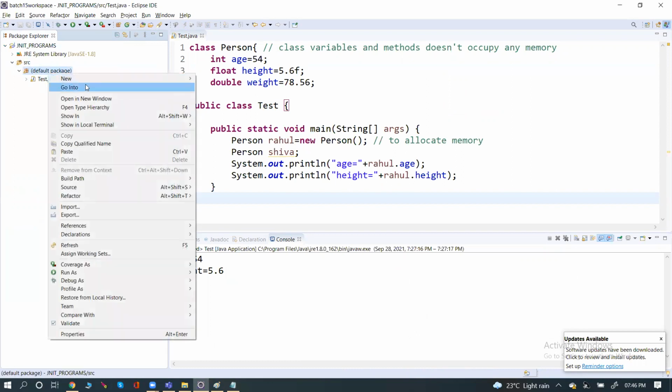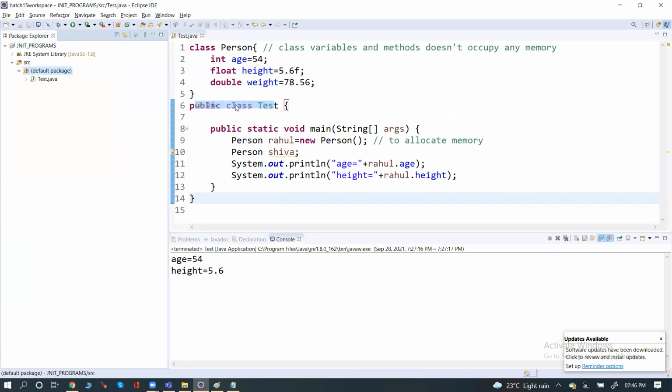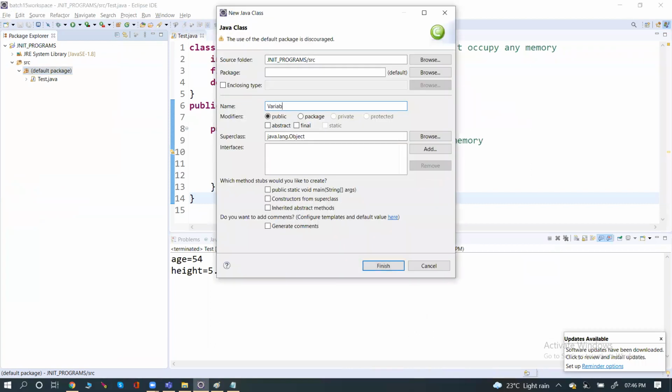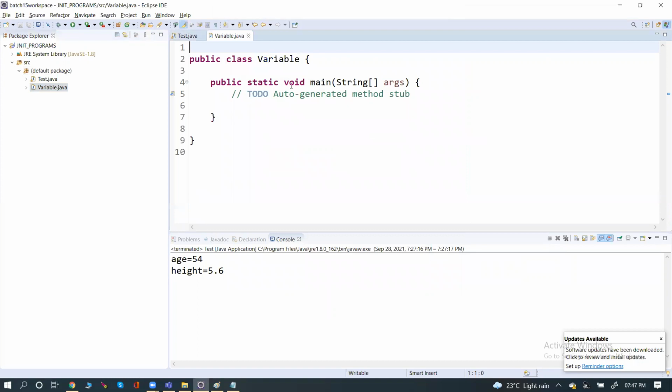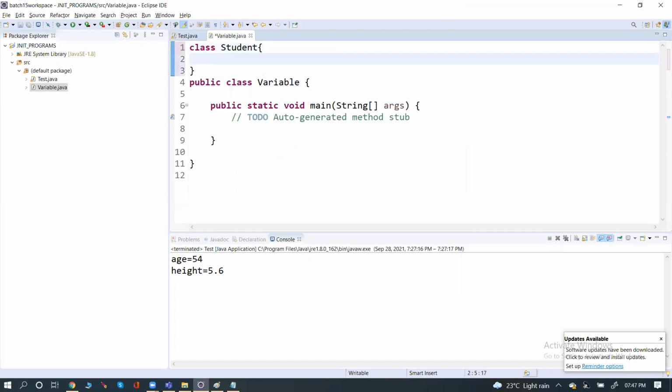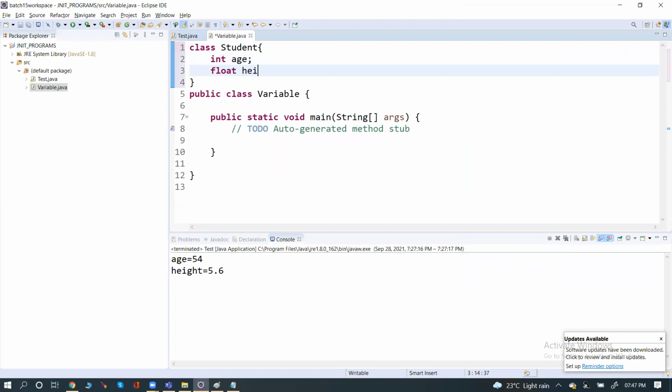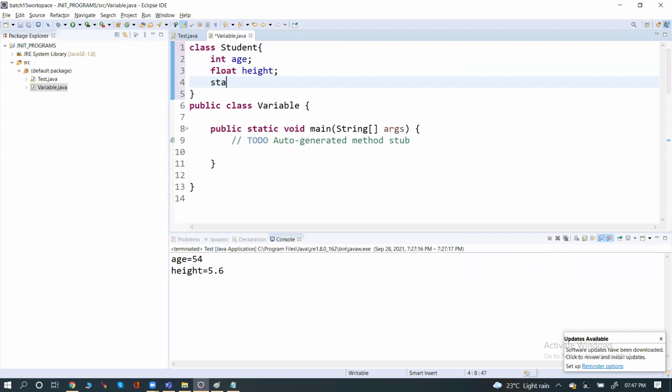I'll create a class with the name variable topic. I'll include the public static void main, because for any file to be executed, this public static void main must be there. So I'll write a class student. Int age is there, float height is there, and static string college is there.